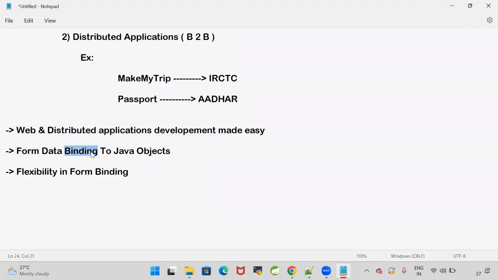Form binding to the Java objects. Form data will be bound to Java objects. We no need to capture each and every field by using request.getParameter. We no need to convert the data into the corresponding data type because flexibility in the form binding is available.